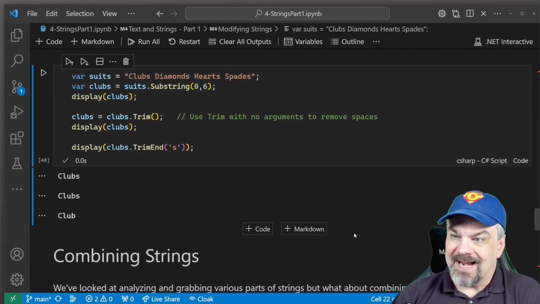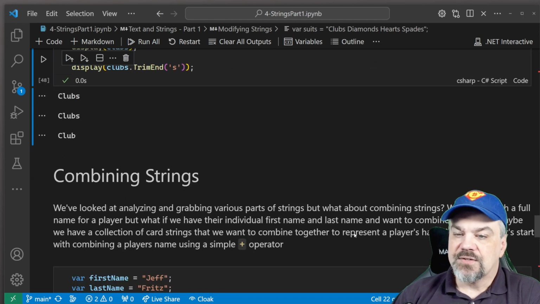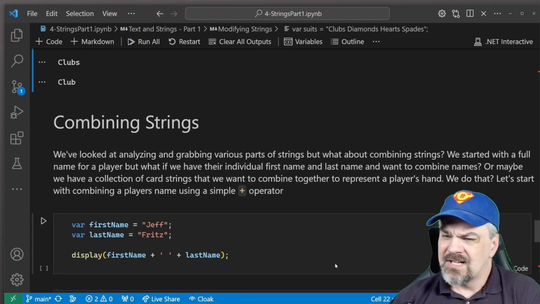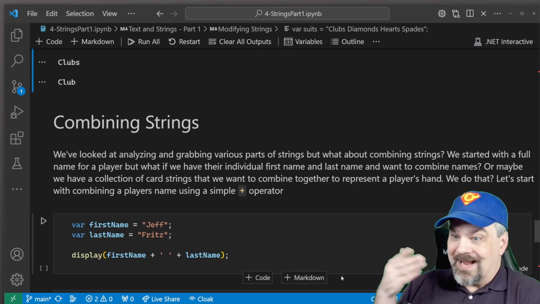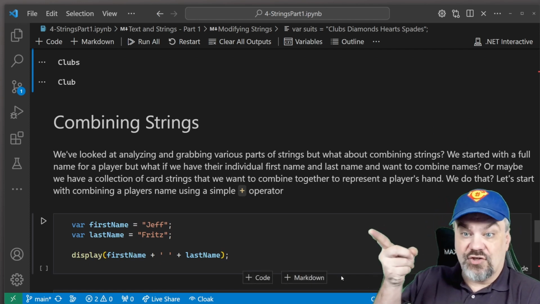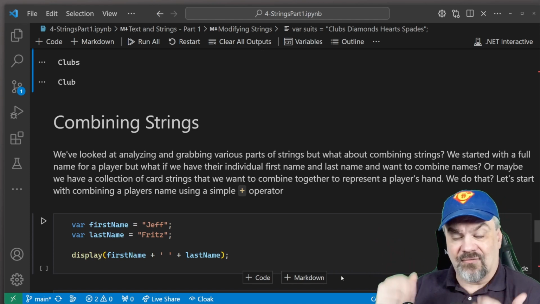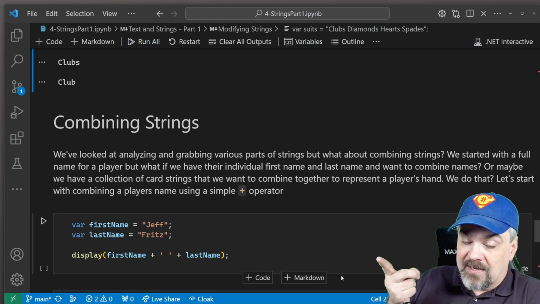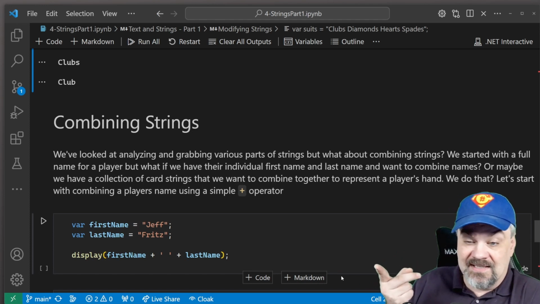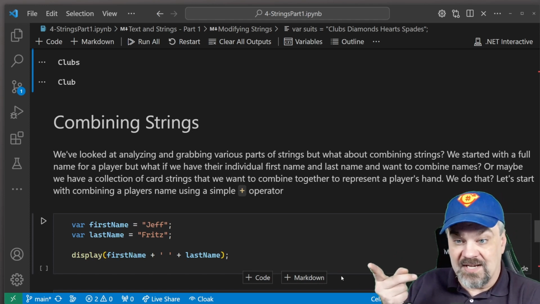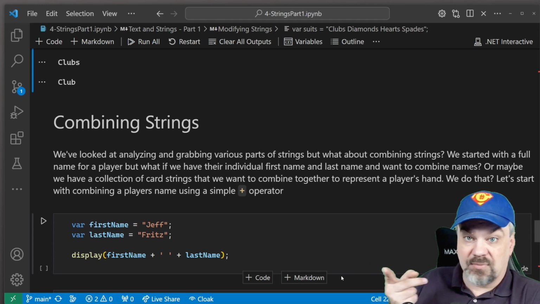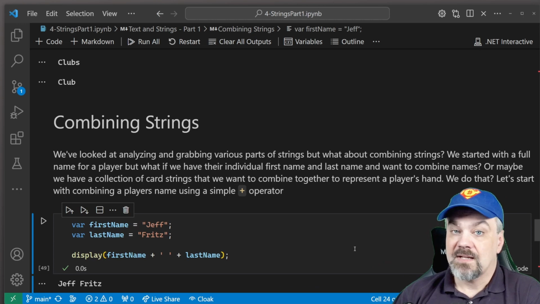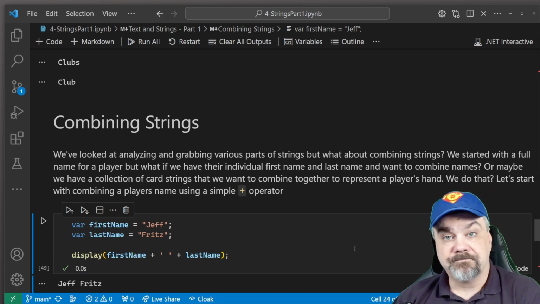What about combining strings? So we can combine strings quite easily using the plus operator, just like we saw for numbers. So I can combine strings like Jeff and Fritz here, combine somebody's first name and last name by just adding them together with other characters if I'd like a space in the middle here. So I can say first name plus space plus last name, and it will very easily return Jeff space Fritz.